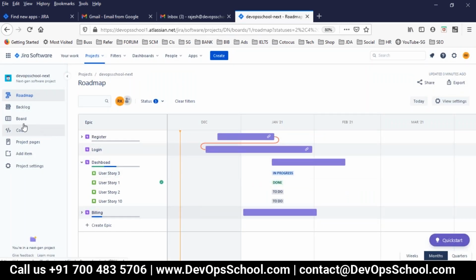Now you have advanced features also, which you have to enable. It's a premium feature, and that also has more features than this. A minute.